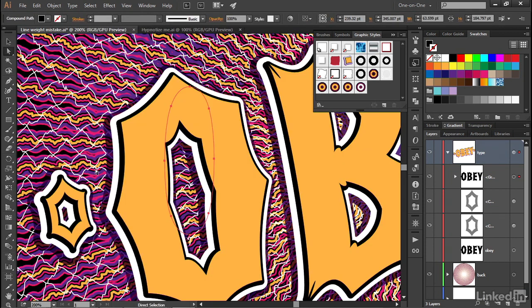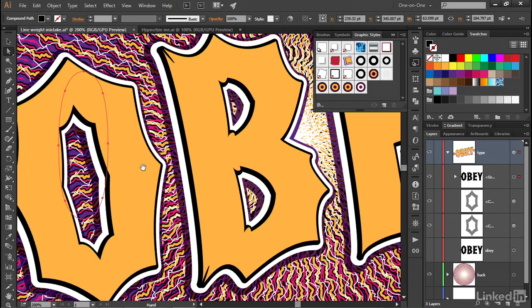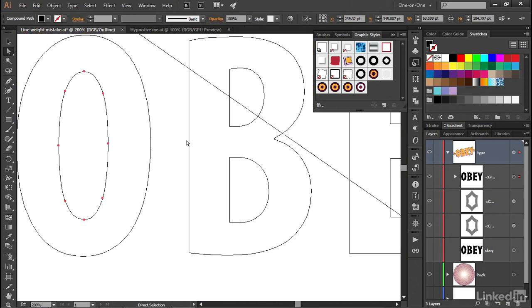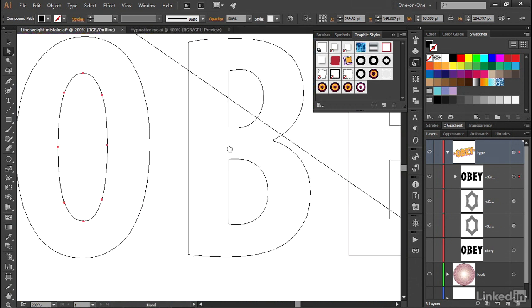And now if you press Control-Y or Command-Y on the Mac in order to switch back to the preview mode, you can see that we now have 8 scallops where previously we had 4. Now, why 4 points creates 8 scallops on the outside, but only 4 on the inside, I don't know, but this does happen to be a great solution. All right, now I'll press Control-Y or Command-Y on the Mac in order to switch back to the outline mode.